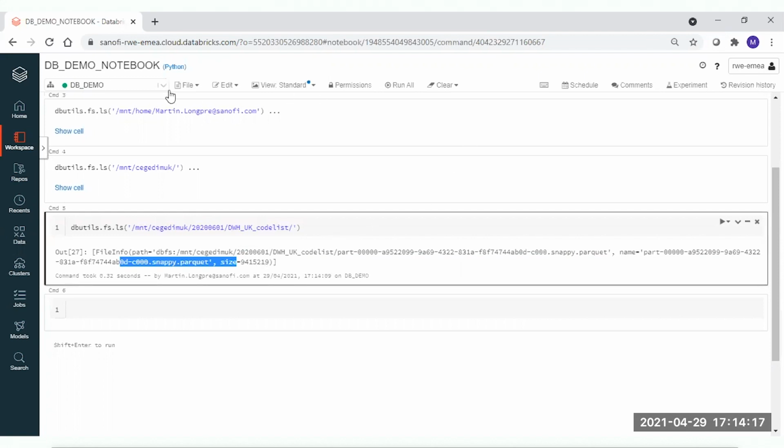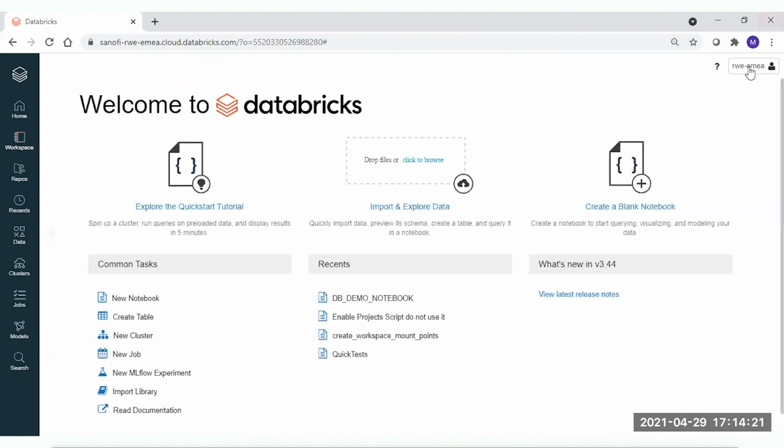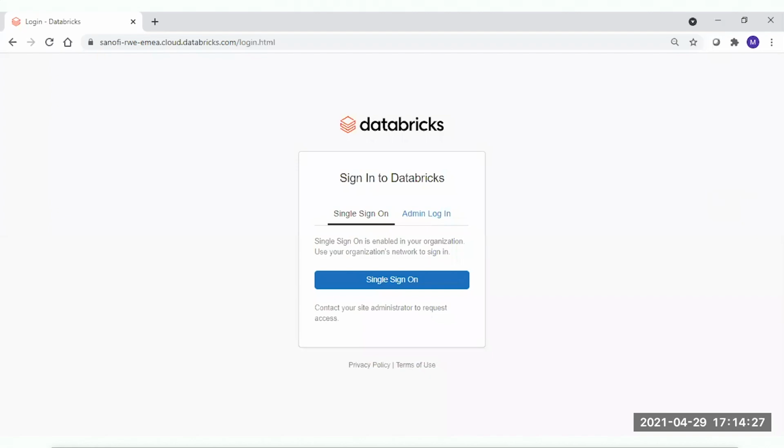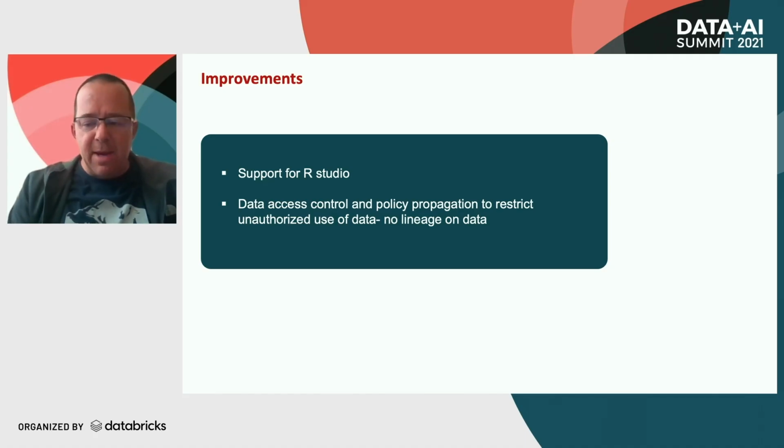It was a quick tour to show you the different ways our data scientists can access the data and the restrictions we're applying. Thank you. So last slide to end this technical part of the presentation. We are working closely with Databricks to get continuous improvement on our Databricks stack.